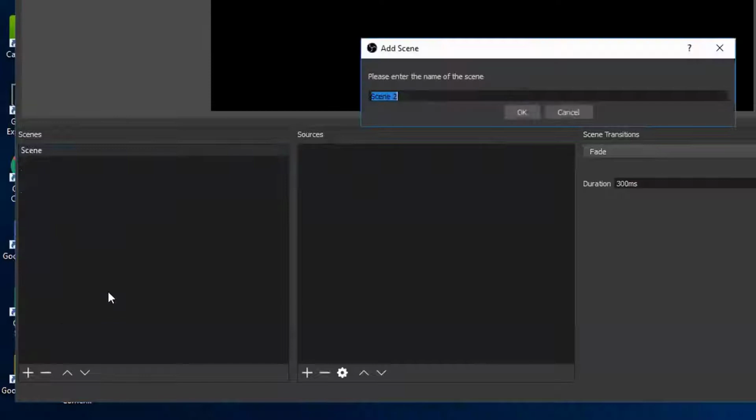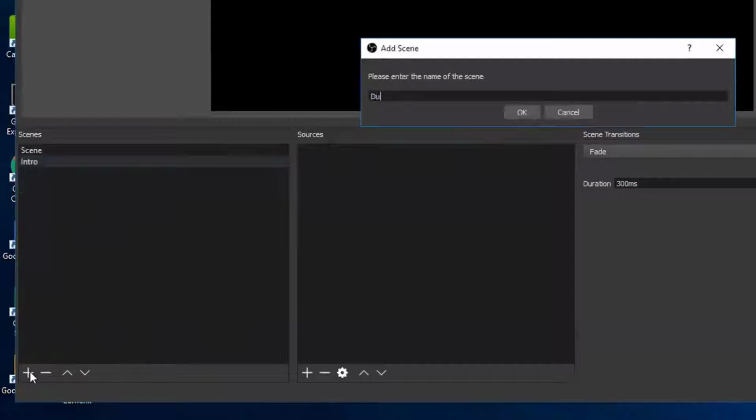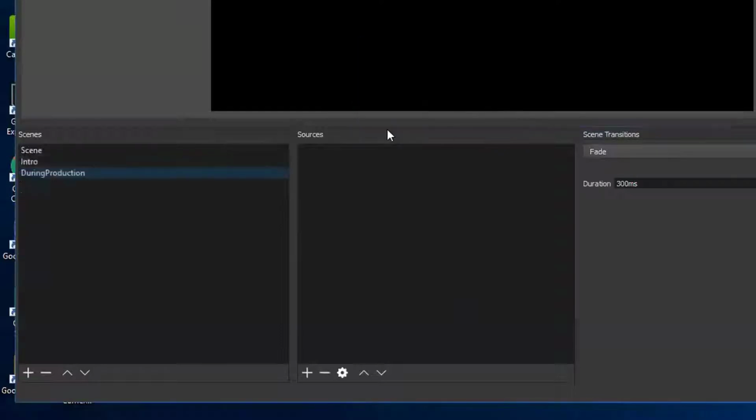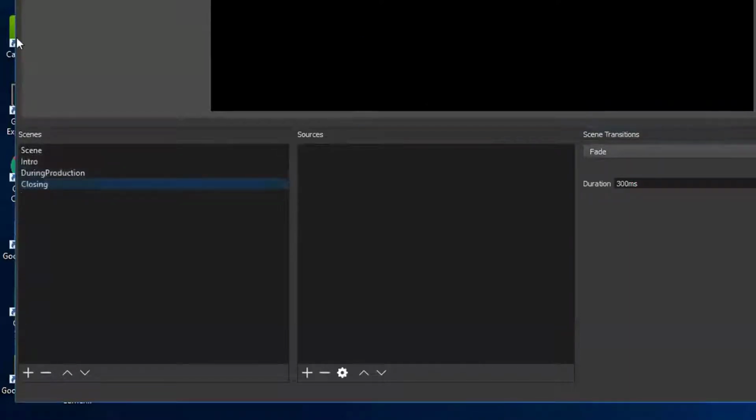Right here, I'm going to create one called intro. Okay, that's my scene. I got it. Now I'm going to create another one. I'm going to call this one during, like this is during production. So this is like during the show. Then I'm going to create another one called closing. Okay, so I have 3 scenes. I have an intro, I have during production, and then I have closing.